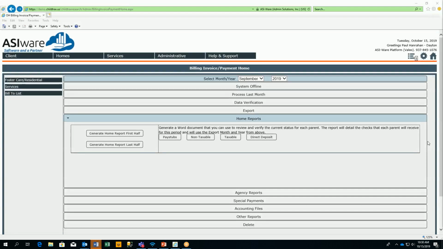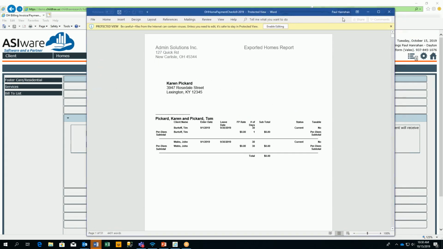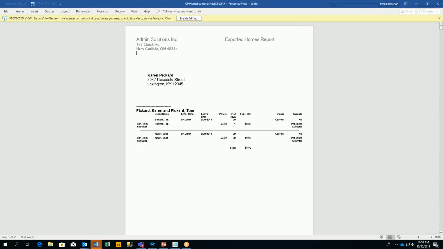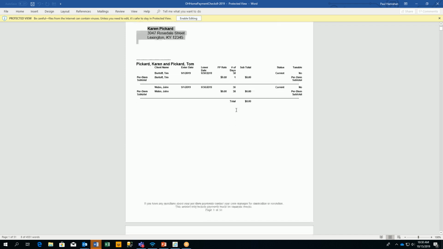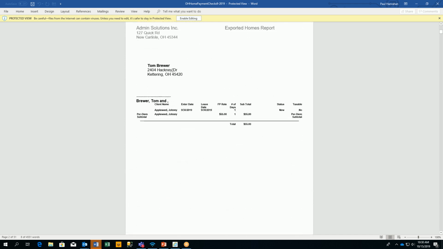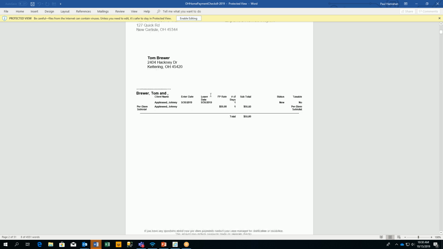It's opening on my other screen, so I'll drag it over here. So every one of your foster parents will have a pay stub. There's Karen Pritchard, two kids she had. These are zero rates. I don't know why. She's in the Lexington branch. I really was only working with Dayton. So here's the Dayton branch. You can see Johnny Appleseed was there for 1 day. He's a $55 a day kid, so he gets $55.